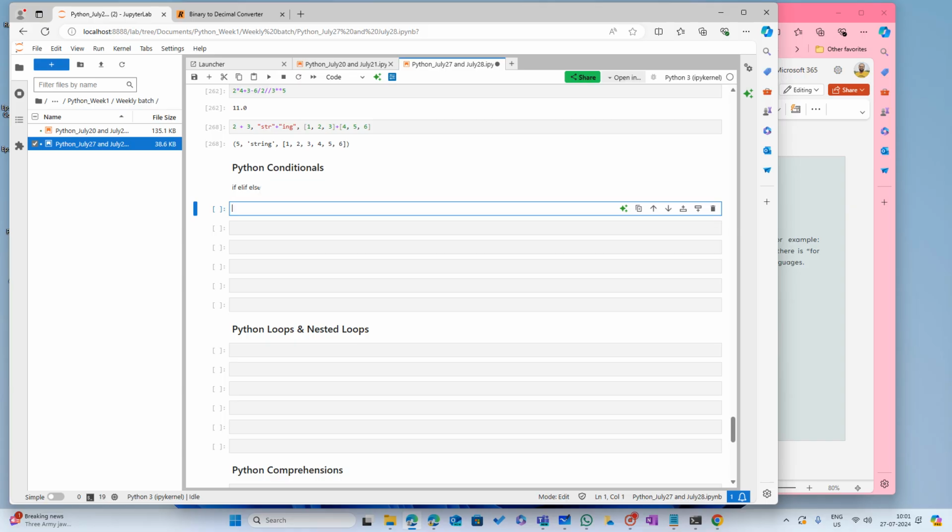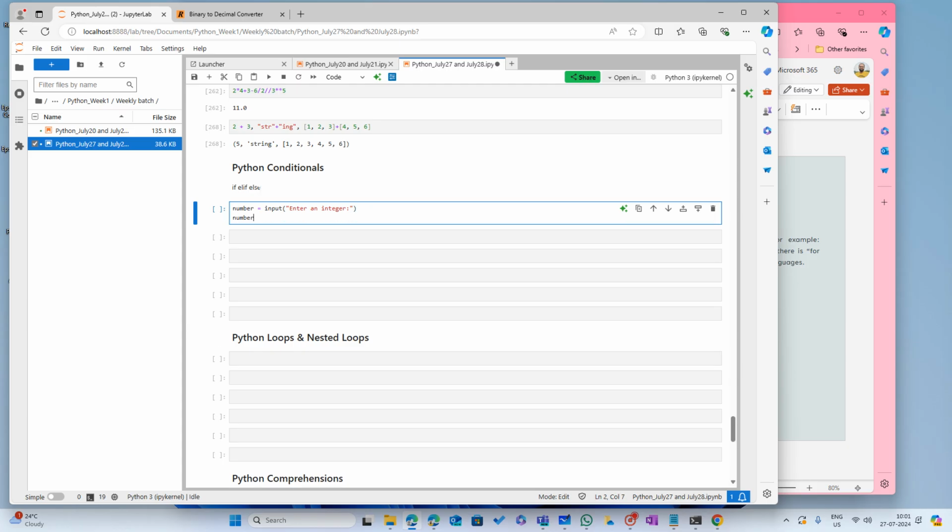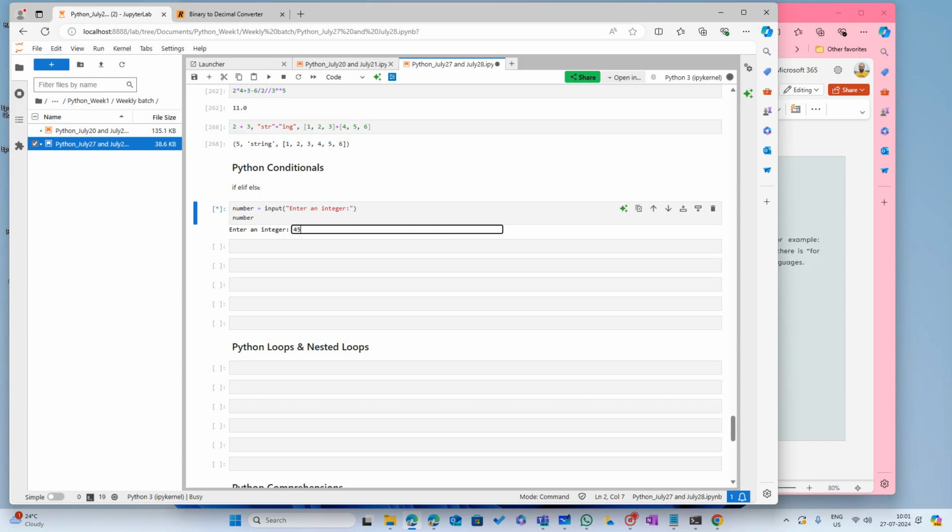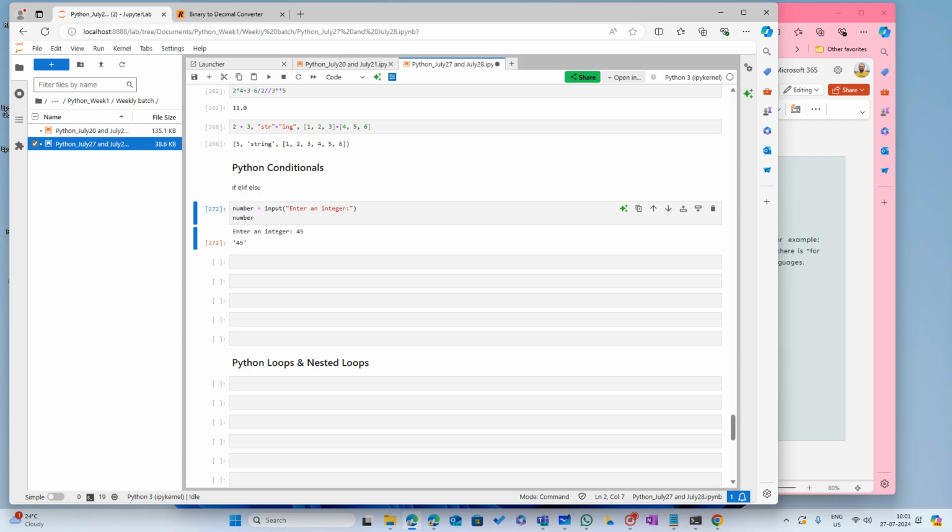Let's just say, in order to demonstrate this, I can write simple code. Let's say you want to accept a number. That you can accept using the input method, and I will say enter an integer. And now after accepting the number, I will just type 45, some number, randomly, there is no reason. You see what is happening is this number is accepted as a string.